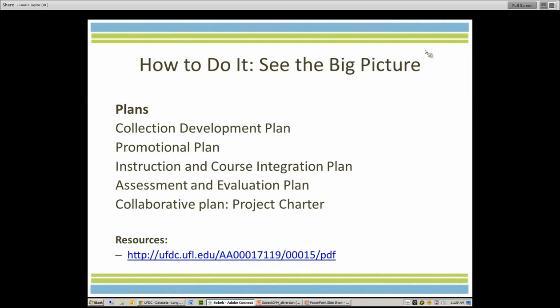A promotional plan, do you have a plan for integrating with courses and instruction? Plans for assessment and evaluation? And a plan for collaboration. Project charters are often used in information technology and also in digital scholarship and digital humanities projects to outline what the project is, who's doing what on the project, what the project goals are, why the project is important, and then how the project's actually going to work. Collaboration is great. It definitely enriches us all, but having a framework for doing collaboration makes the collaboration that much more successful, and it just ensures that we all have our eyes on the big picture.